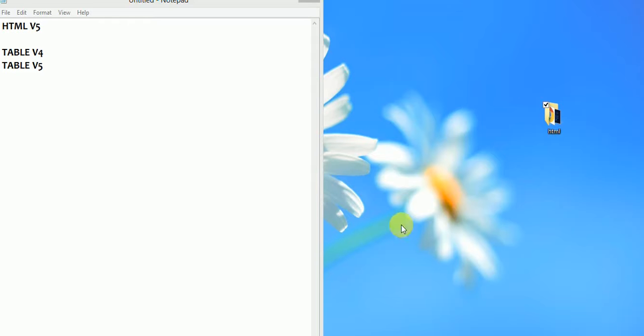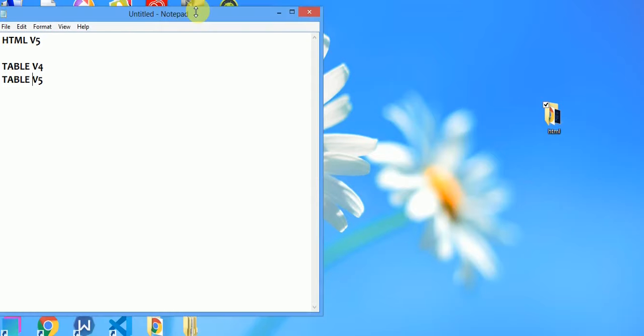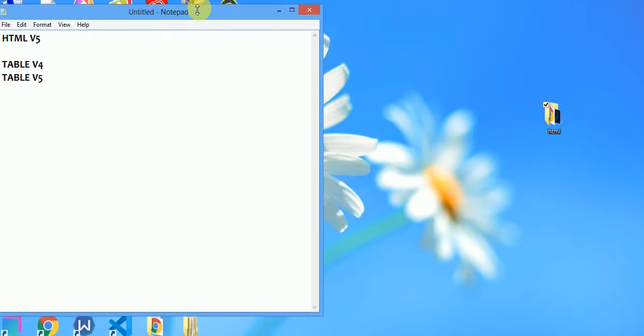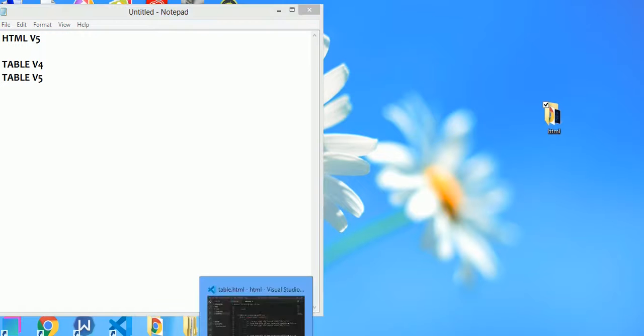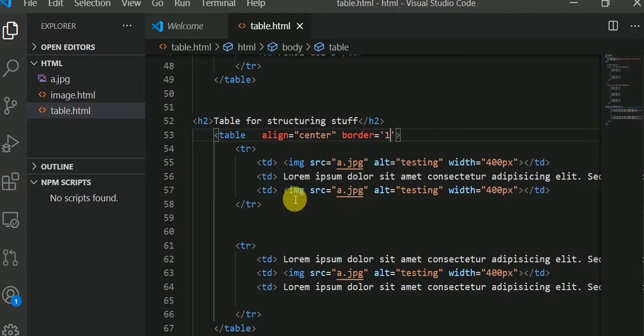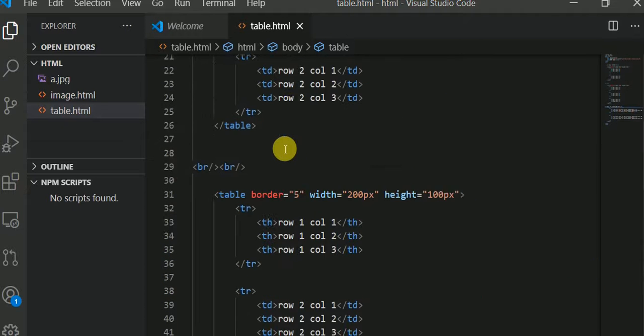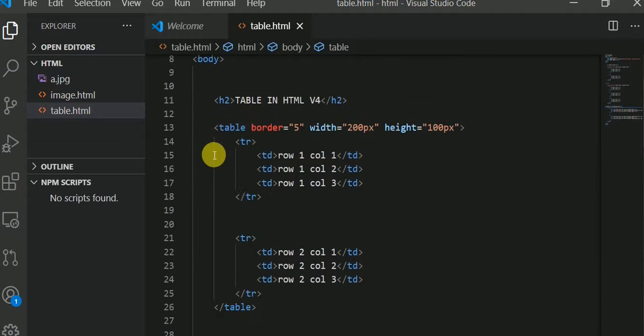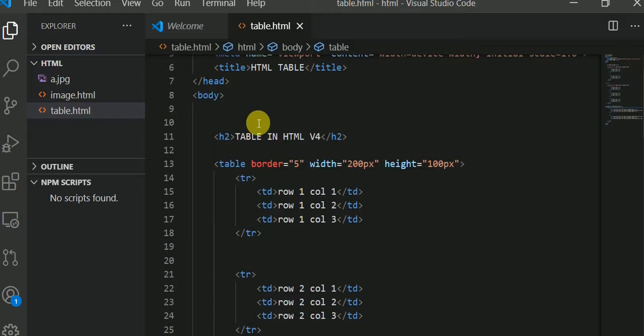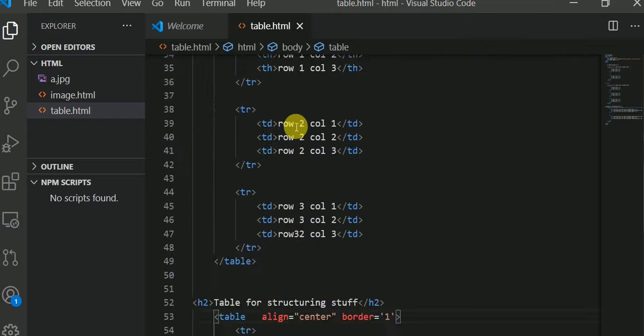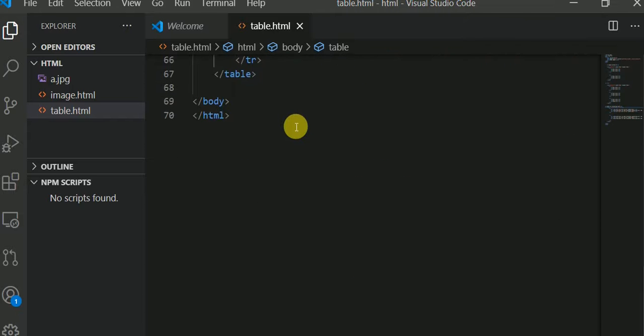Hello friends, in this video tutorial we are going to talk about creating a table in HTML version 5 method. Okay, let's go back to our previous project. In the last video we talked about creating a table using the HTML version 4 format, which is this. Okay, so I'm going to start the one for version 5 and let's see the difference.